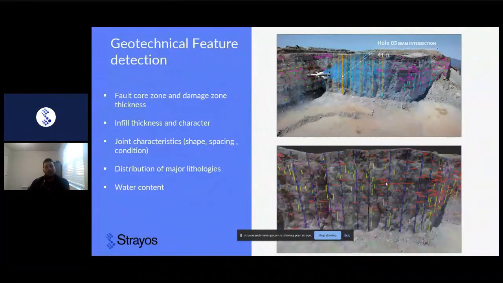So also with this AI detection, we can measure a lot of things within the joints: shape, spacing, condition, distribution of major lithologies within your face, water content. And I like to point out here, getting that real precise location of where these fault and damage areas are within your face. You can see some of the images on the right here with a drill design, and being able to, with the AI, detect those areas within your face where you might have problem areas, and measure that within your whole column can be critical.